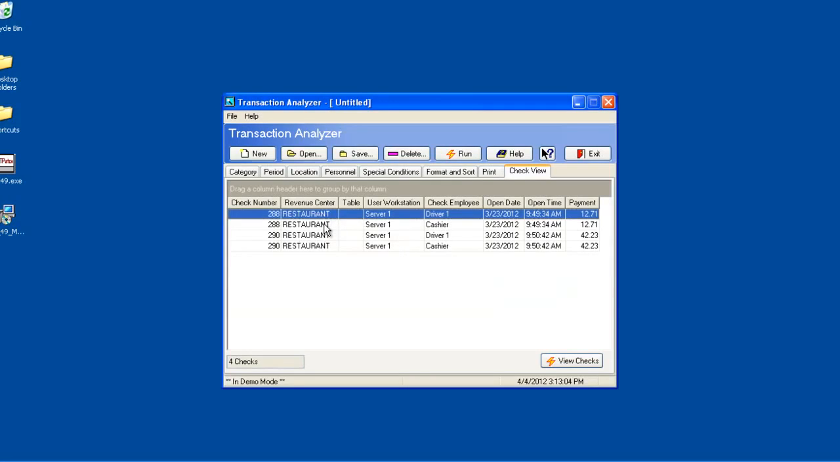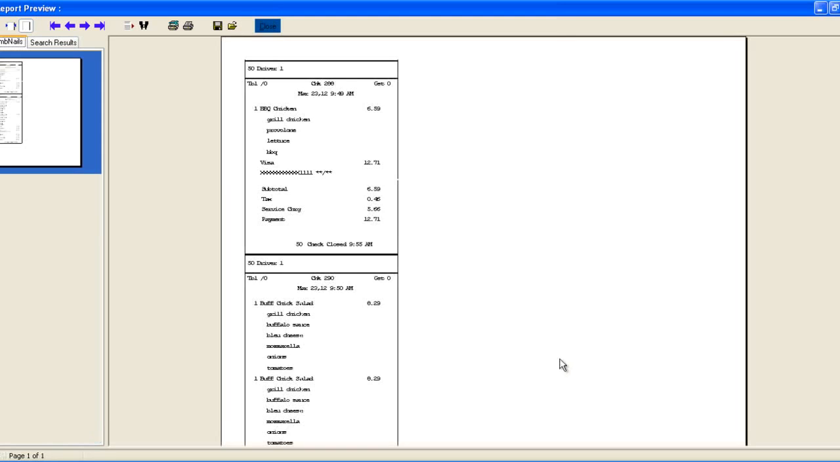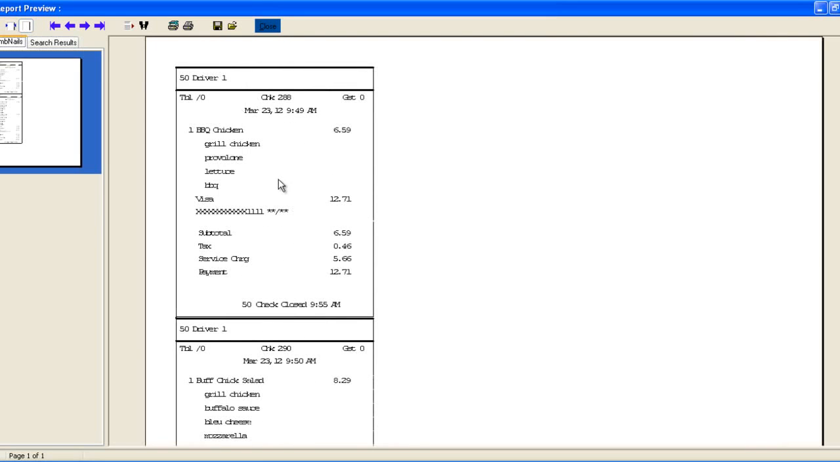If I highlight a specific check, and you can highlight multiples using the Windows Control and Shift buttons, and then I hit View Checks, this will actually return the receipt that was rung in. It is not a complete receipt as the POS generates, but it is a very close replication of that receipt. So if you have customers looking for a specific receipt, or you just want to see what happened on a particular receipt, this is the best way to view it.